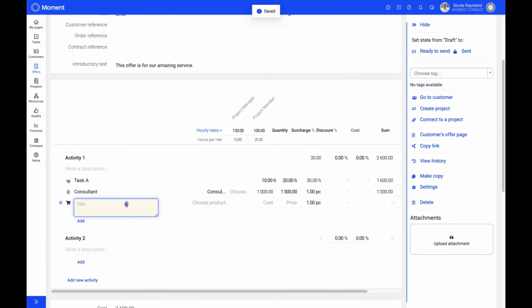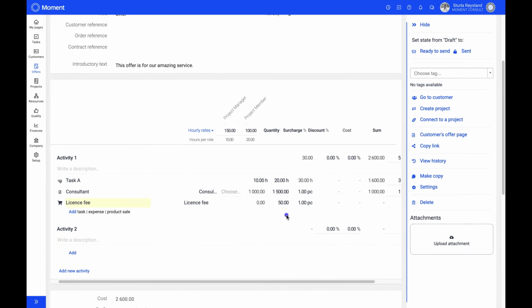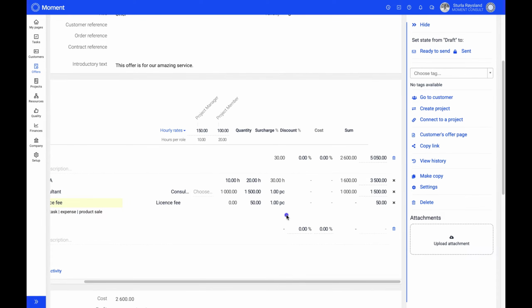Products can be physical items or intellectual property that your company owns, like a lawnmower or a license fee. You can create products inside the offer or select existing products from your database. For products, you can also see and edit the cost and sales price and set the correct quantity.